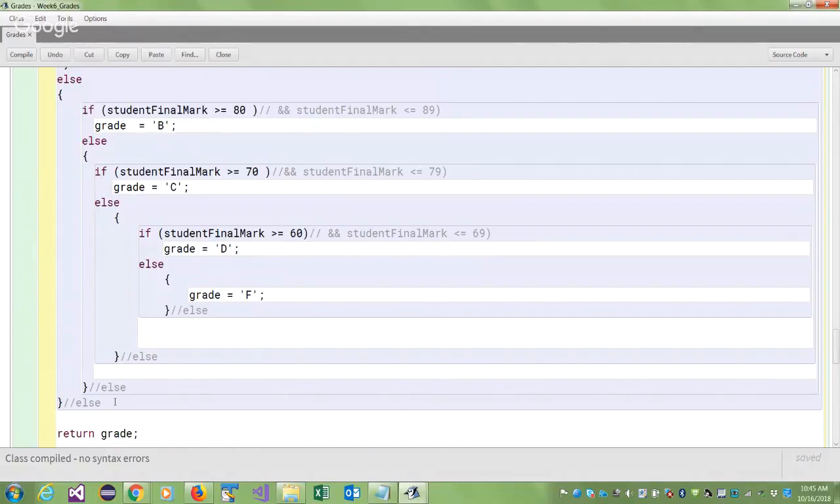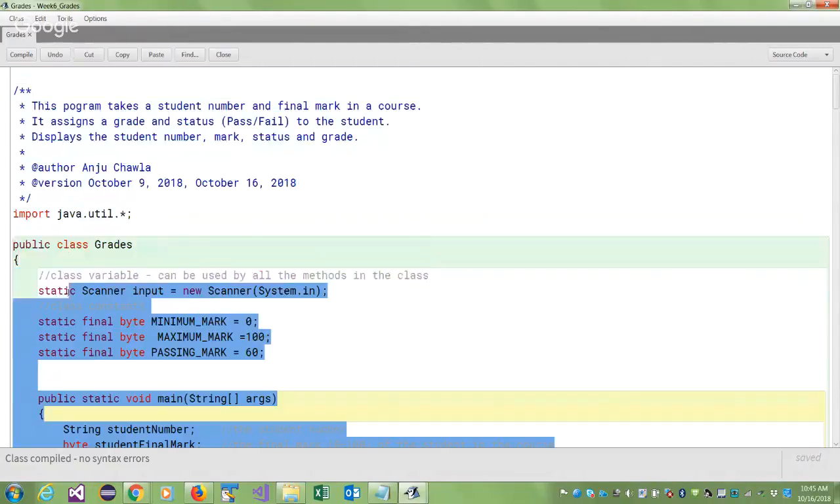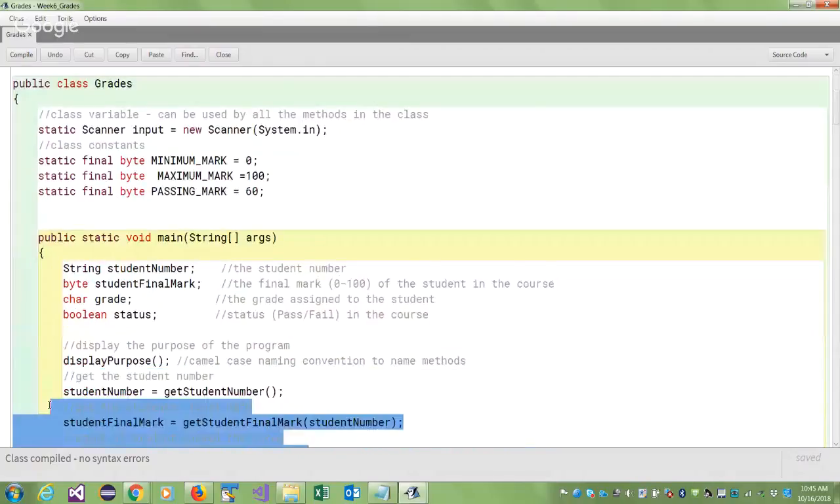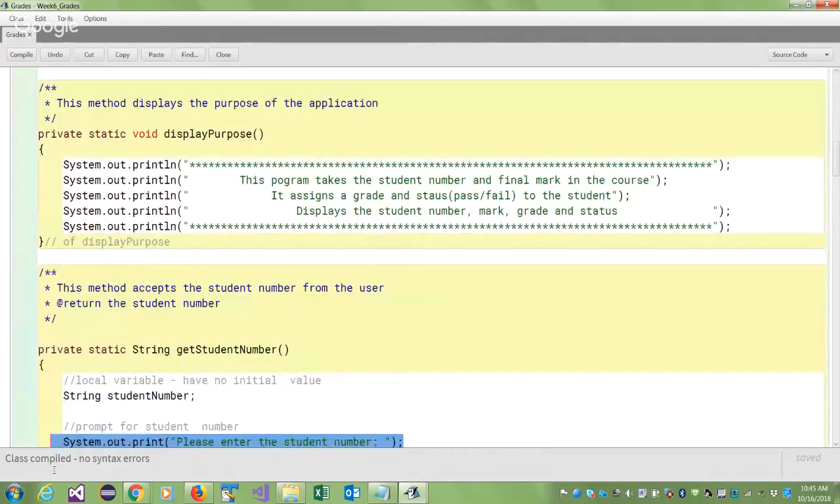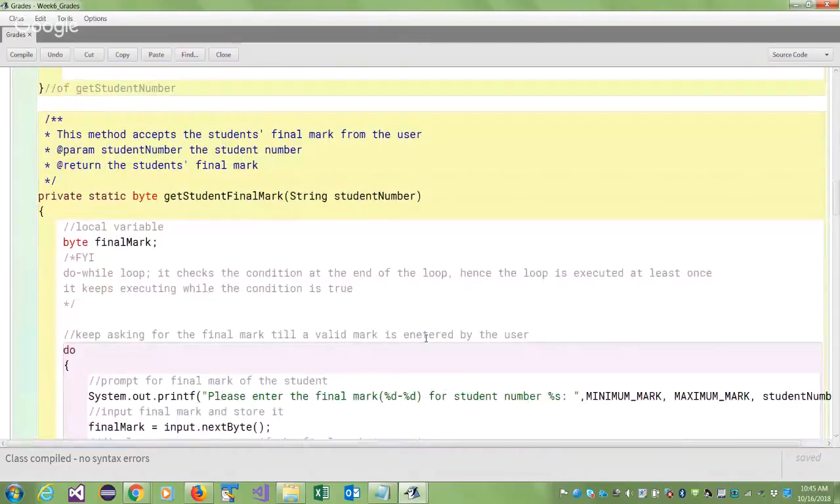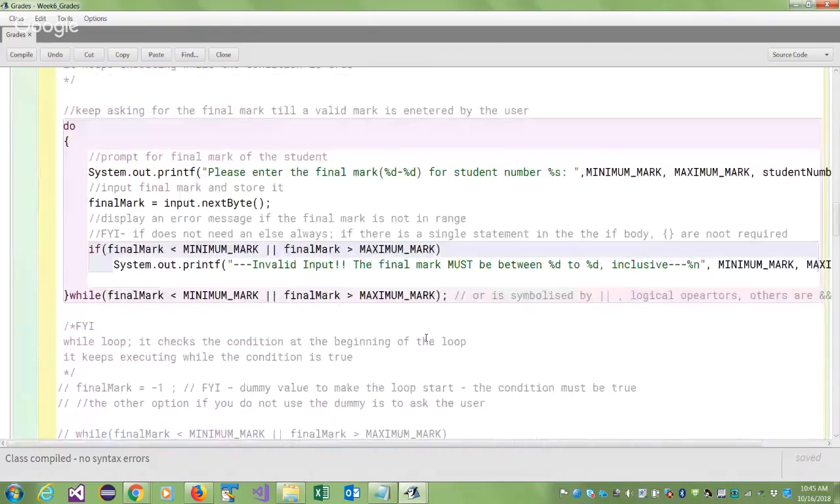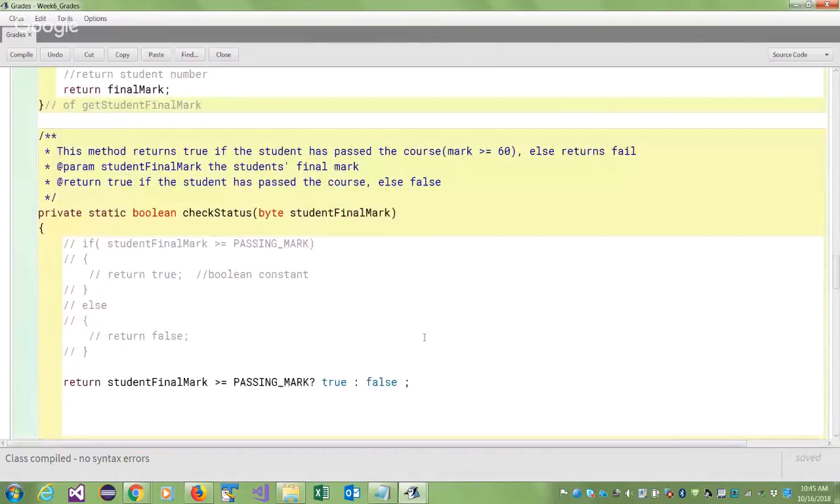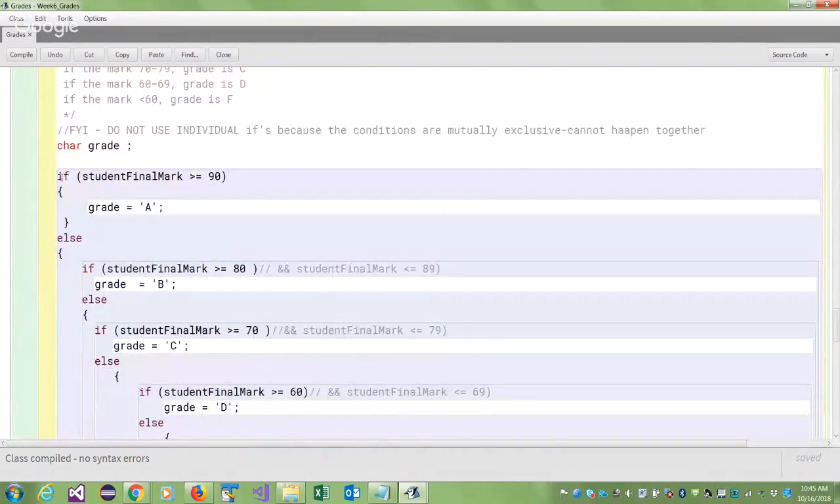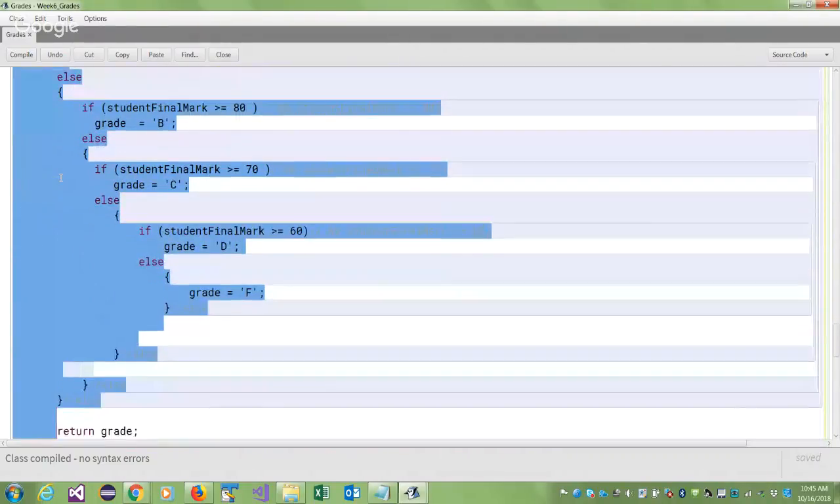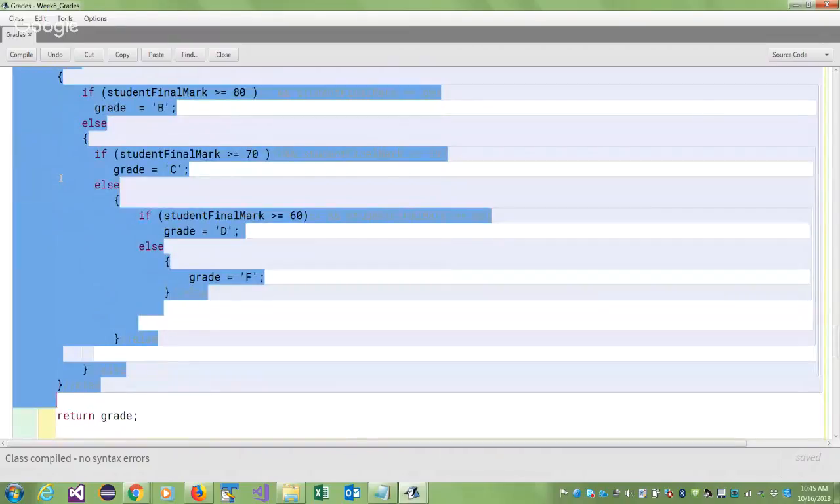So I can pick all of these that I just did with you. Oh God, where have I reached? Okay, I'm not doing that. Final mark, get student mark. Where are you? Check status there. Okay, I'll pick it up from here. I'll make a copy. I'll remove all the brackets and I'll condense it.